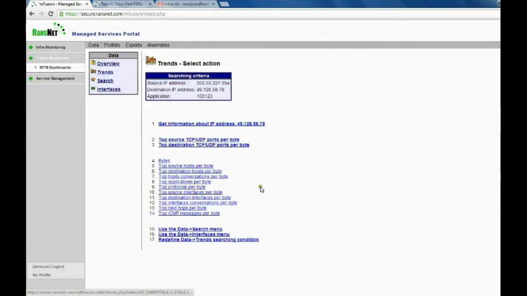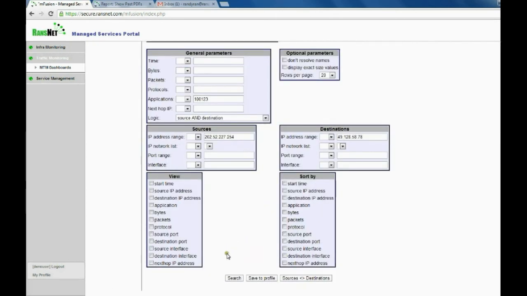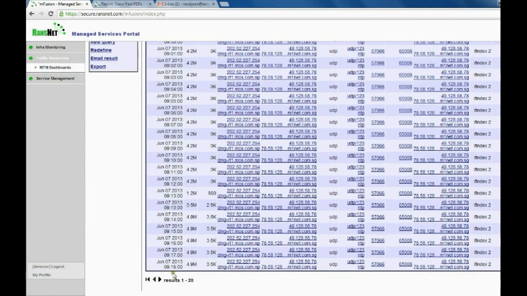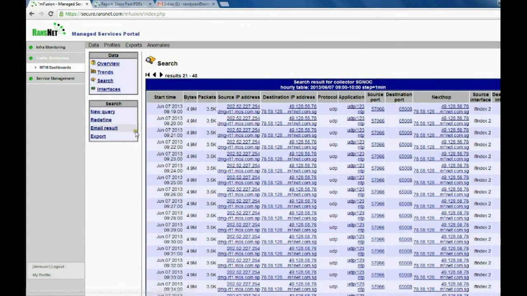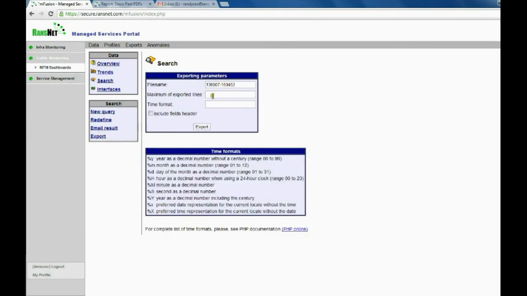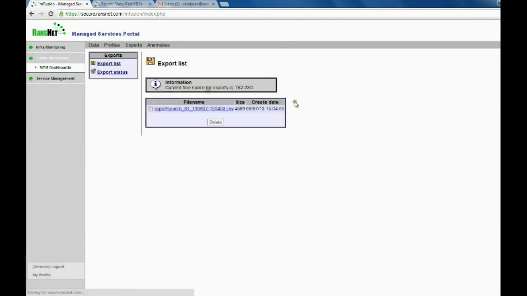That means between these two peers, you can even drill into a conversation flow between these two hosts using NTP applications. The drill down can be on a per minute interval, how much traffic is being passed in between each minute. So the data can be exported out or emailed out, or you can export it to a file and download it as CSV.